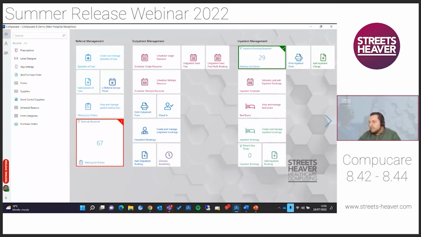As Tom said, I'm just going to run through a few more of the enhancements that we've done between 842 and 844 today. The first one I wanted to look at is something we put into our 844 build. We've made a change to the letter designer. In the letter designer now, you'll be able to add in a subject field. It'll also give you a live preview of that subject field as well.